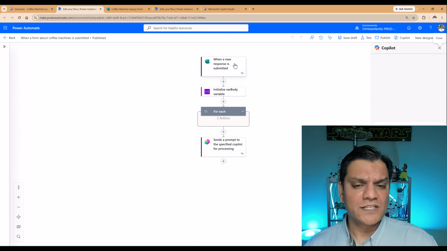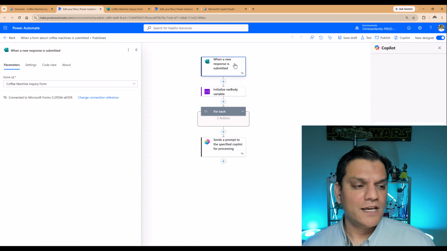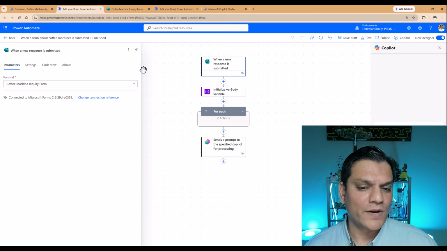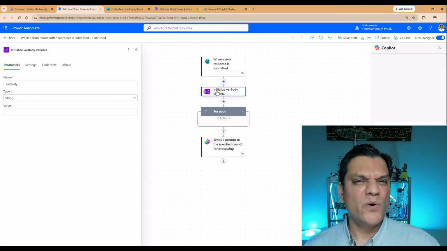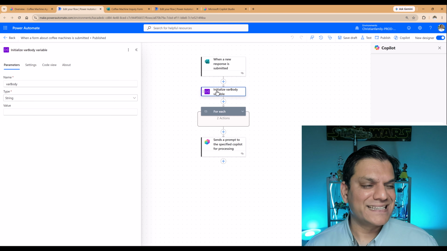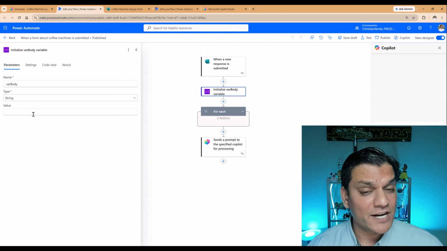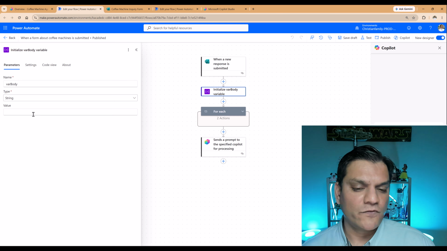Initially, the trigger is when a new response is submitted. And for that, it's the exact same Microsoft form that I showed you right over here. After that, I go ahead and create this variable. It's called an initialize variable of type string, because here I keep all the information which we are going to send back to the user. That's just something I do for my personal use.